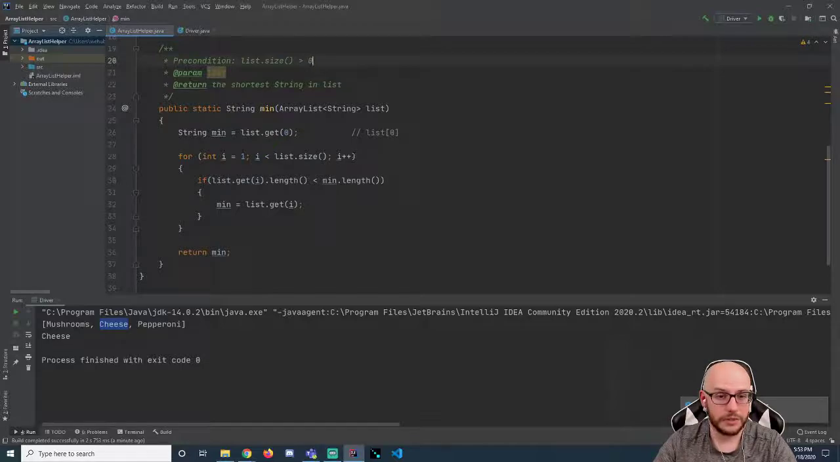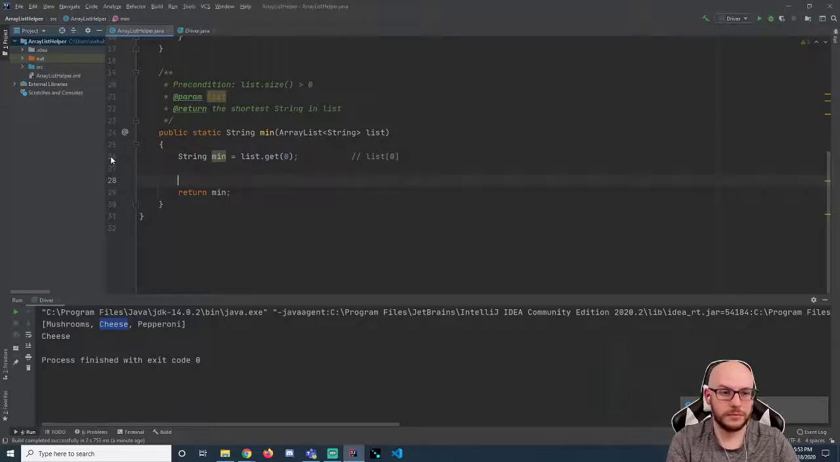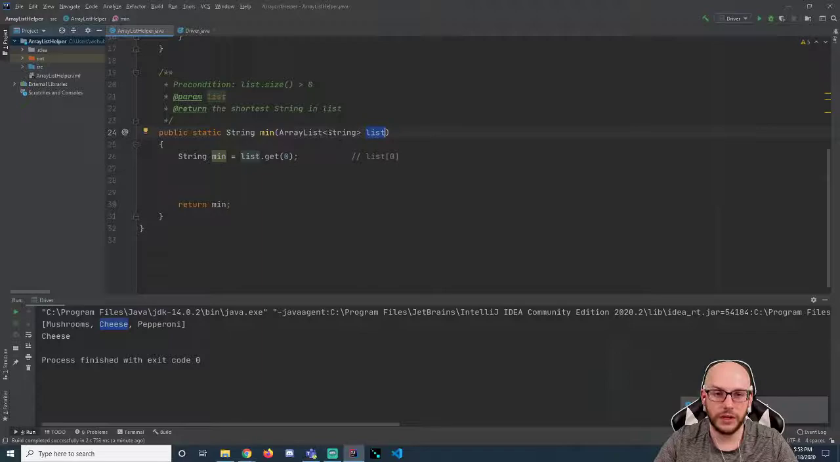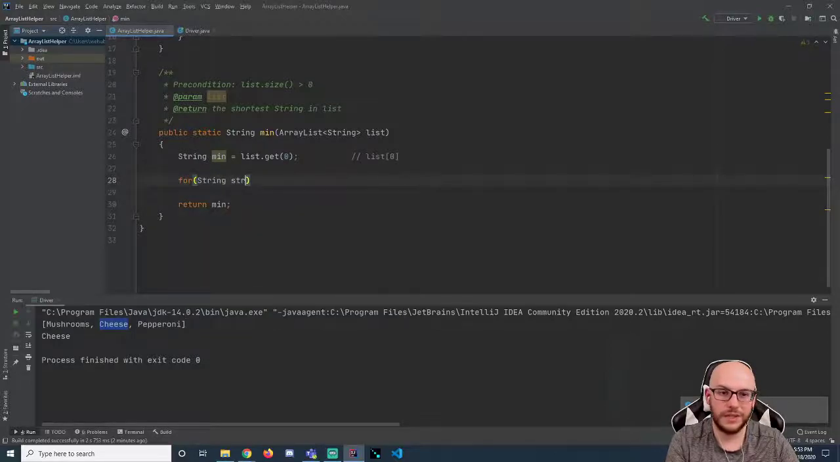The last thing I will say is I don't actually need an index here at all. It is going to be less efficient because of this little micro change, but I can use a for each loop, and I'm going to do that real fast. We're looping through list. Each individual element is a string. So I will say for each string, which I will call str, in list.